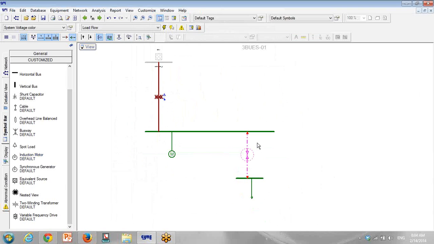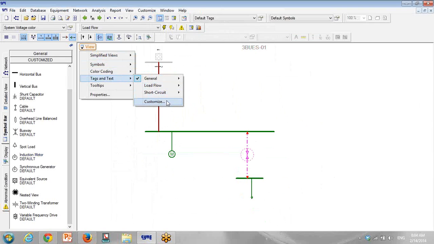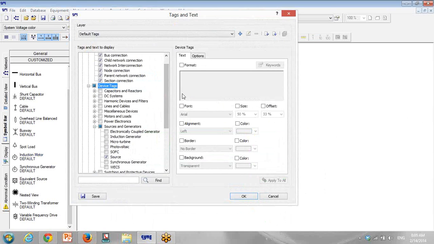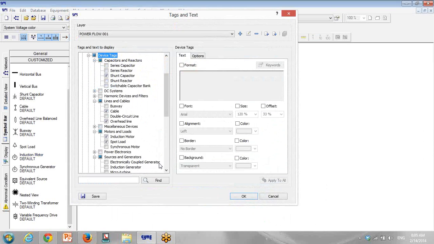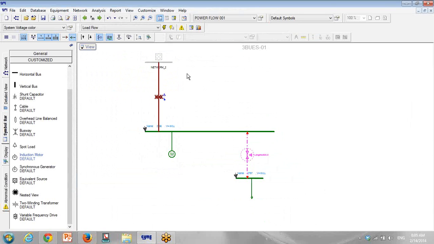Okay. Then I want to do something else. I want to customize the tags. Because we prepare the template tags, I just want to import it. Don't want to be involved in customizing the tag. So I go to View, Tags and Text, Customize. Then click on Import, and there is a basic industrial tag. Open, import it. That's it.